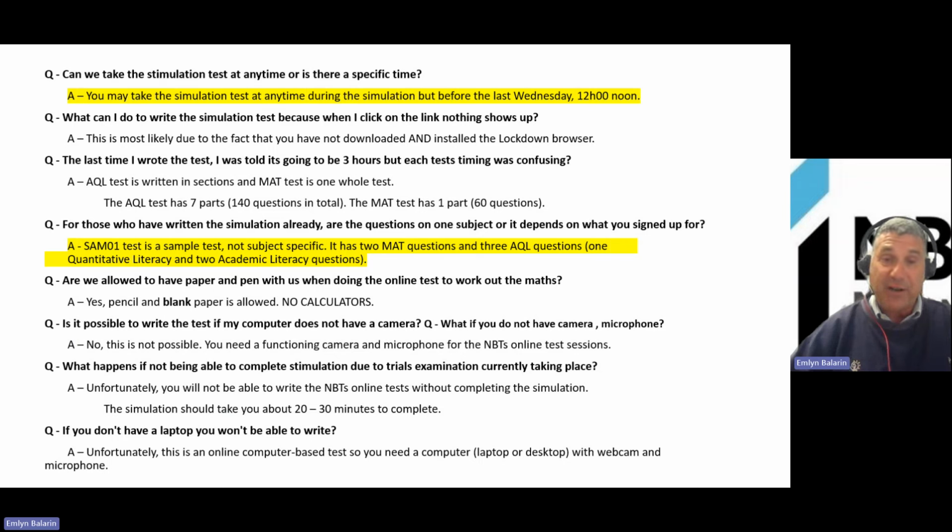The maths test, on the other hand, is made up of a single part or section, which has 60 questions in it. For those who've written the simulation already, are the questions on one subject or does it depend on what you signed up for? As I said, the sample test is made up of maths questions and AQL questions because it is just a sample, an example of what you're going to expect on the day. If you've registered for maths on the test day, you will see your AQL and maths. If you've only registered for AQL, you'll only see your AQL.